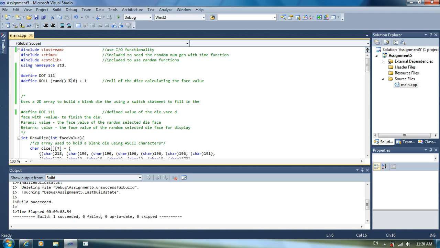Say it was 10, then it would be 4, because the remainder is 4. And then we just add 1, because the modulation gives 0 to 5, but we actually want 1 to 6, so we add 1. That's why that's there. It doesn't do anything fancy.